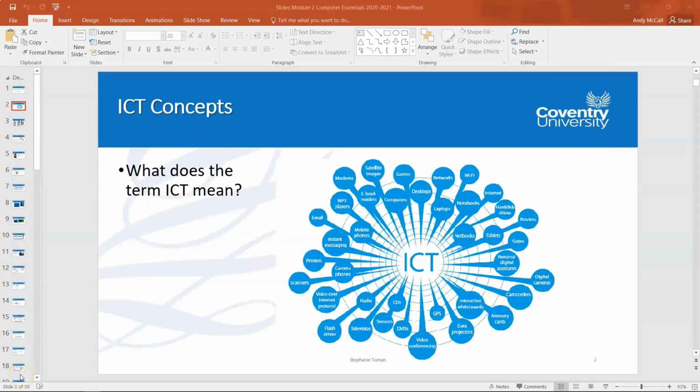So ICT Concepts, something that may crop up in your test is defining what ICT means. ICT is Information Communication Technologies, and from the image on the slide you'll see there's a vast amount of devices, storage devices for example, that are built within the ICT world that we live and breathe every single day. For example, MP3 players, emails, printers, interactive whiteboards, several devices that we use on a frequent basis revolve around ICT.